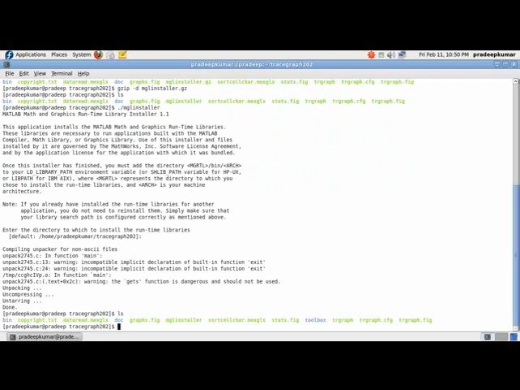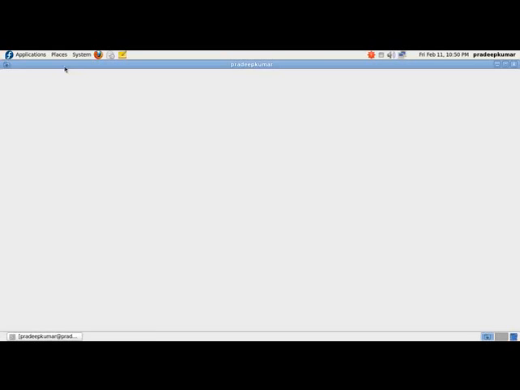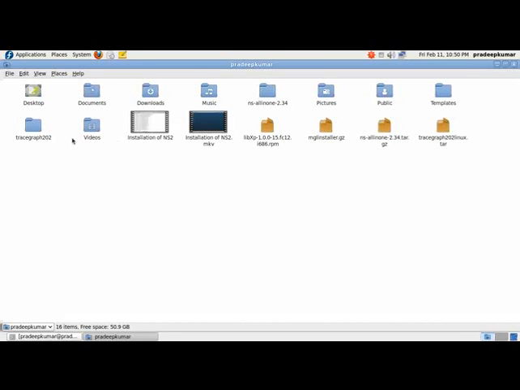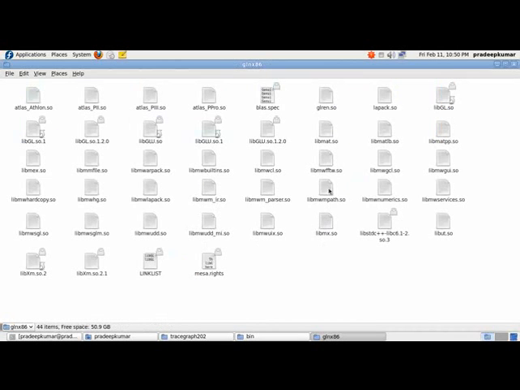Once it is done, go to cd bin and ls. You will see that a new folder called glnx86 is created. Minimize this window, go to places, home folder, Tracegraph, bin, glnx86. You can see so many shared object files have been created. If you install the same software in Windows, you know about DLL, that is dynamic link library files. Similarly here, these are files called shared object files, which are shared by different entities of the system.